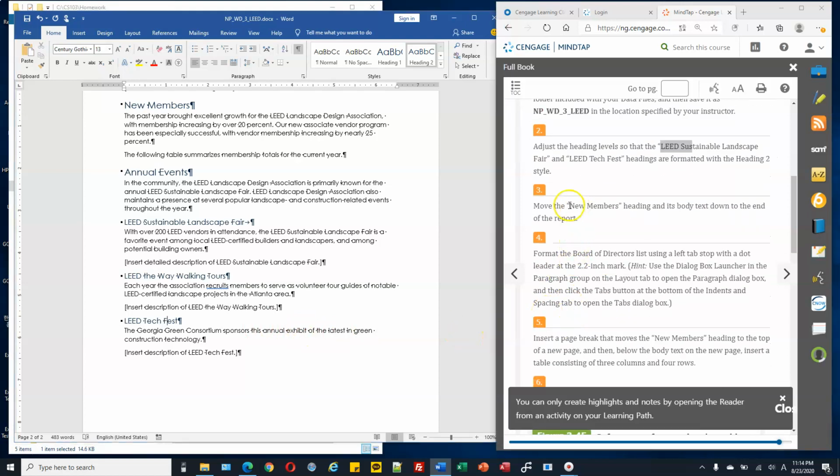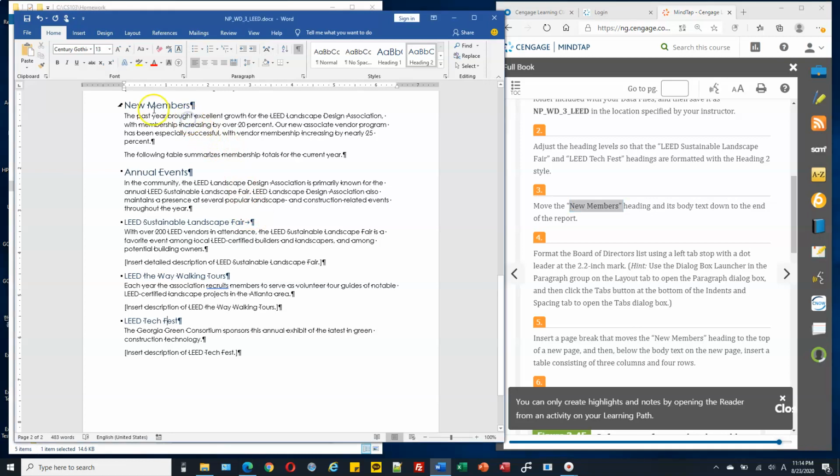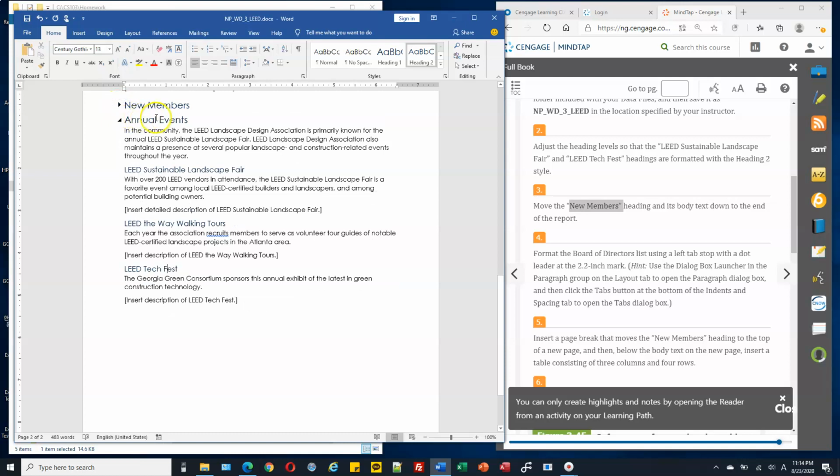Move the New Members heading and its body to the end of the report. The New Members section is this. If you move your mouse on the heading, can you see this little triangle? If you click the little triangle, it will collapse the body. We want to move it to the end of this report.